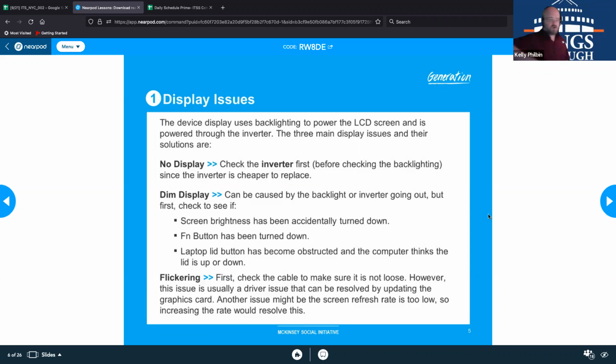If you're getting slow waves of dark bars across your screen, you probably have your refresh rate set too low. Go in and make sure it's set to the native resolution for the screen, at least, and that should resolve that issue as well.